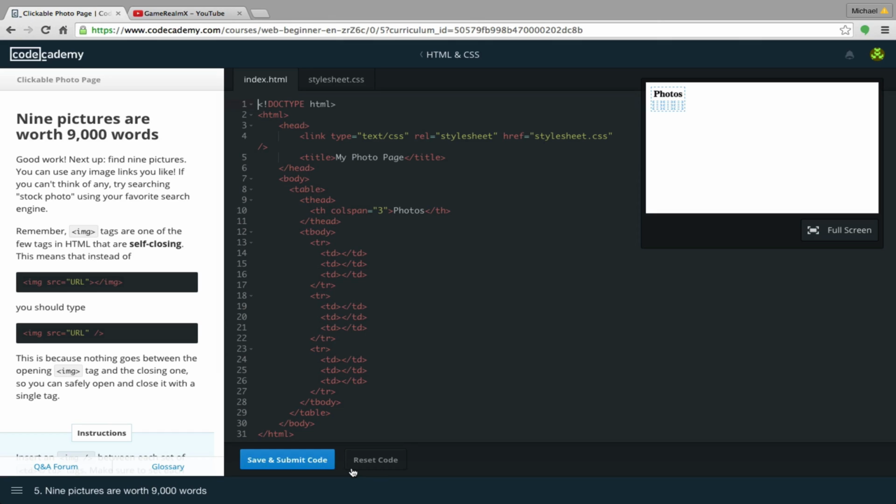Yay. Okay. 9 pictures are worth 9,000 words. Great work. Next up, find 9 pictures. You can use any image links you like. If you can't think of any, try searching stock photo using your favorite search engine.